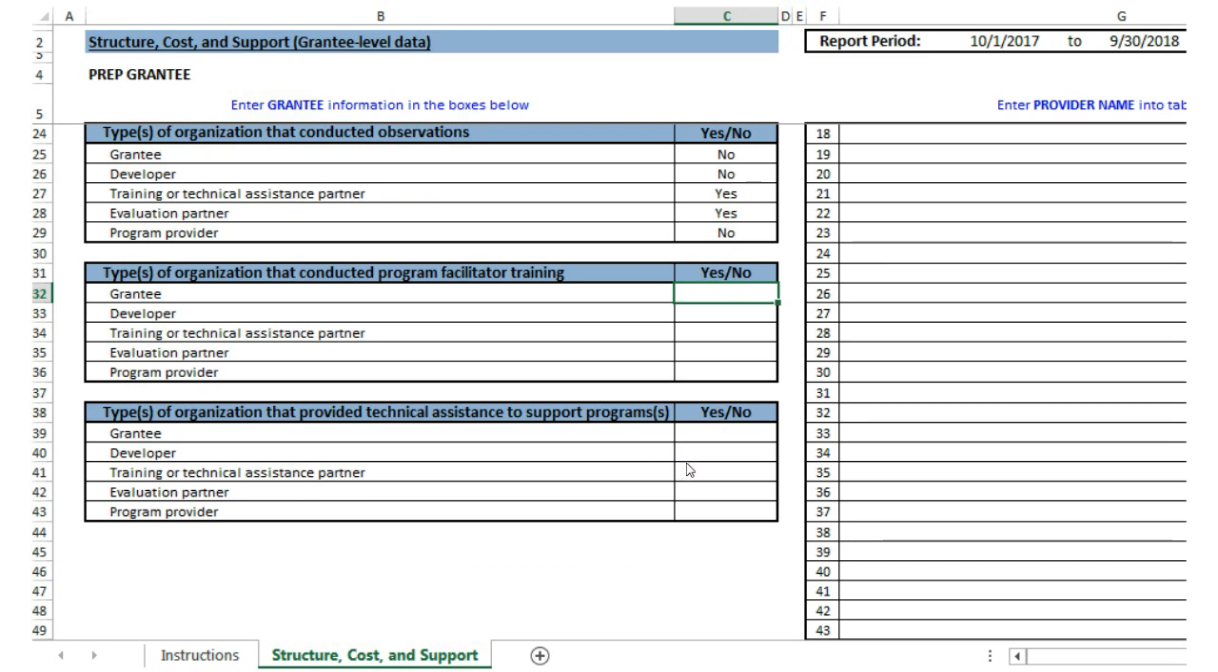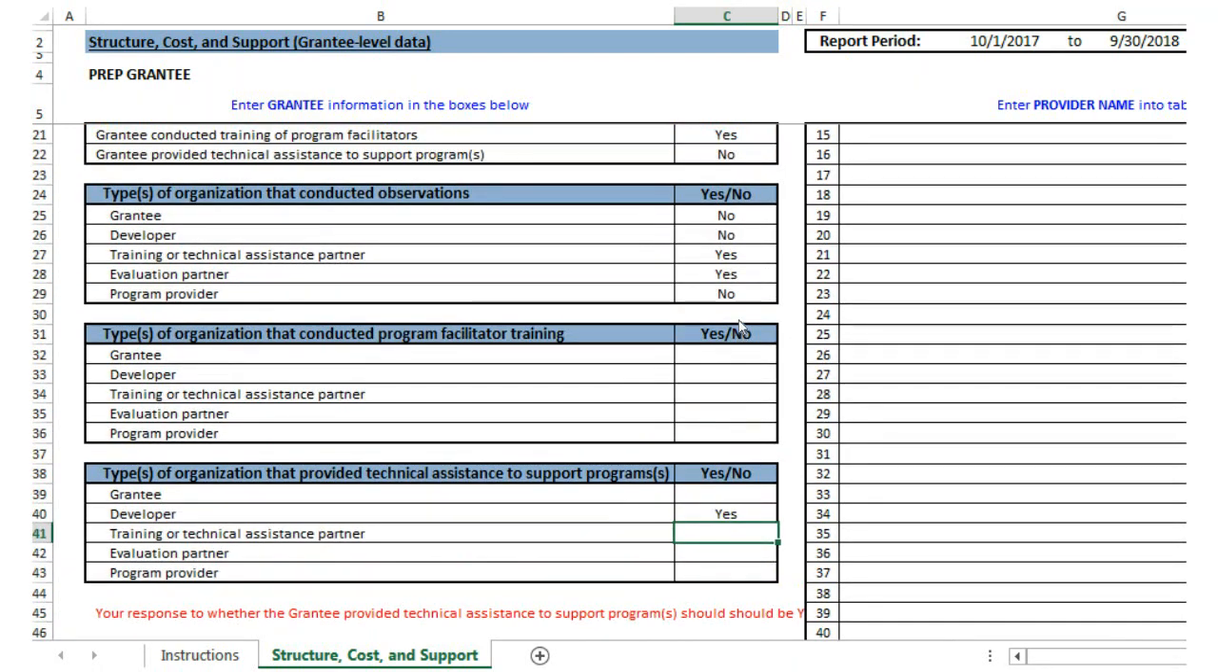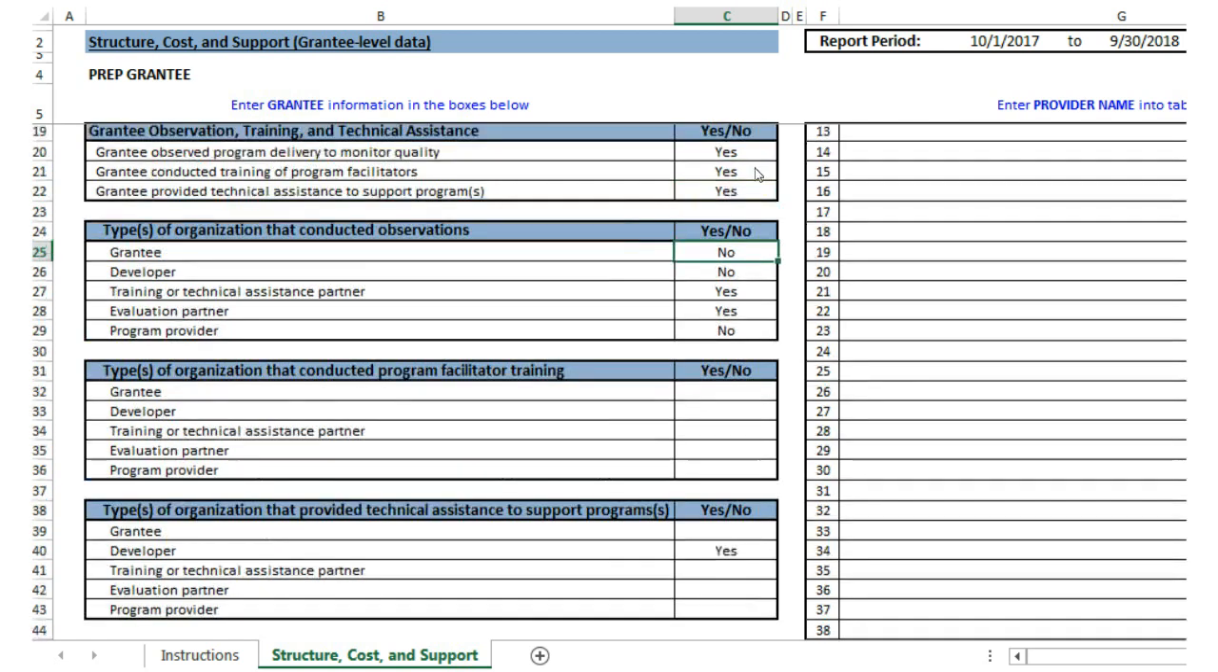If I enter that one of the groups listed did provide technical assistance to support programs, such as the developer, a message appears that says that because I entered yes for at least one of these items, my answer to the question above that asks if the grantee provided technical assistance to support programs should be a yes rather than a no. So if I enter yes, then the message at the bottom goes away.